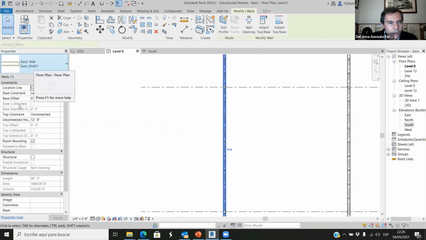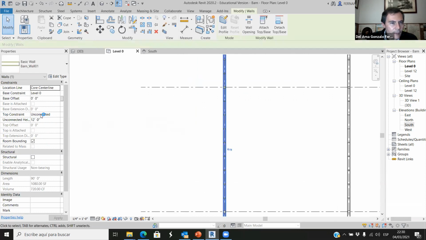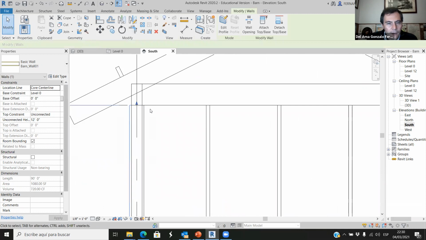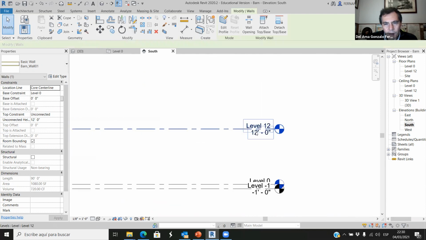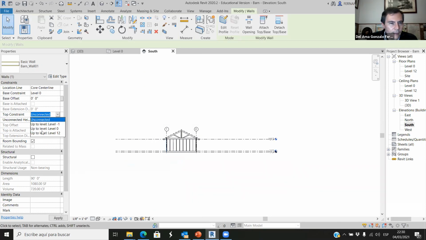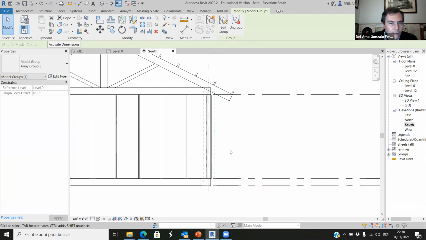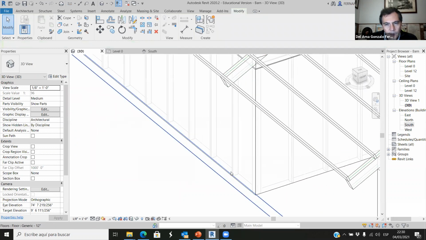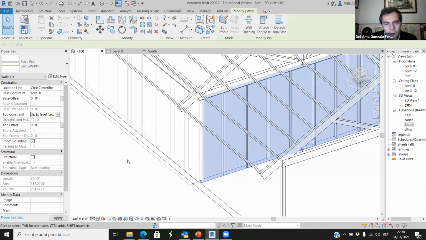Now what is the level of this wall? So that wall starts on level 0 and the top constraint is not connected. What is our height? It has to be this level, and this is level 12. I think by default, it goes until level 12. But be careful, because we can select the stud or we can select the wall. So make sure that you select the wall and we connect all these walls to level 12.